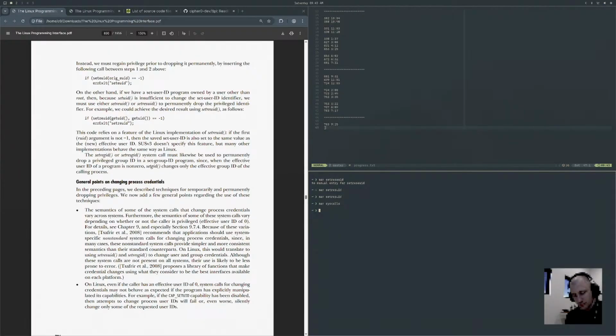Where do we leave off? I think we left off here. General points on changing process credentials. In the preceding pages, we described techniques for temporarily and permanently dropping privileges. We now add a few general points regarding the use of these techniques.